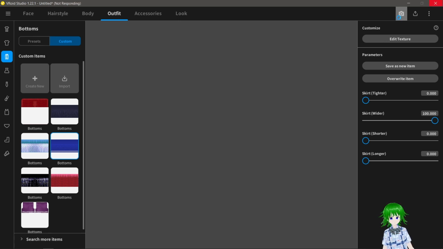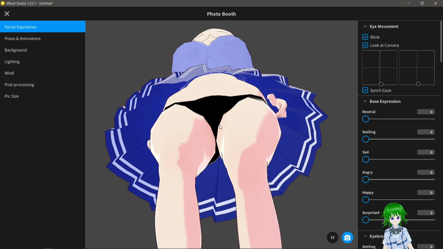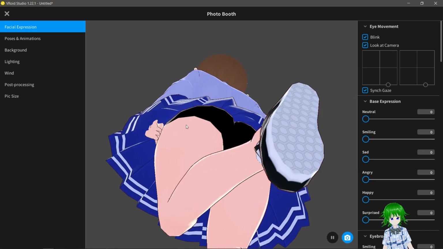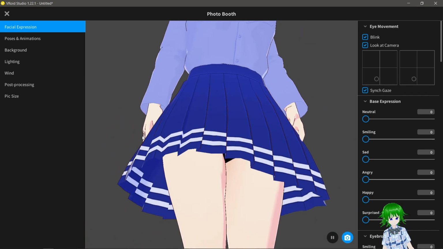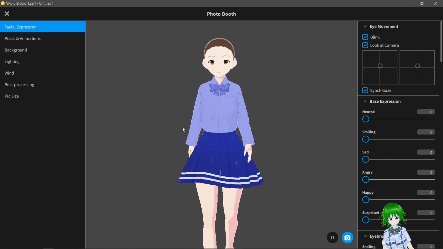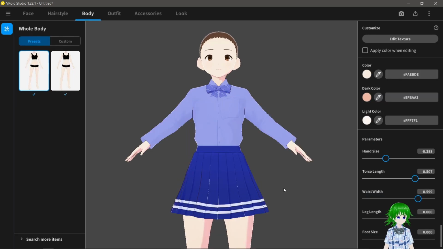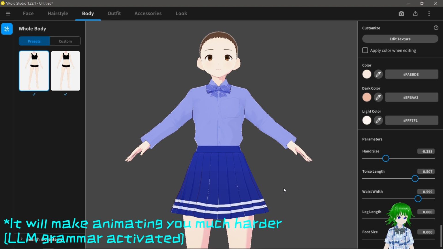Why is it taking so long? Okay, when you make it wider, it is less likely to clip. You can see we solved the problem, but not everyone likes the skirt so wide. So I recommend turning down the waist width if you are wearing tight pants, because it's gonna make the animation much harder to make.